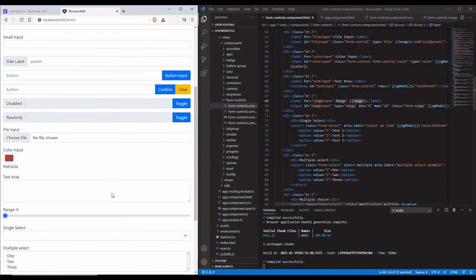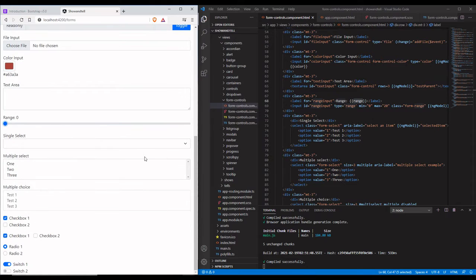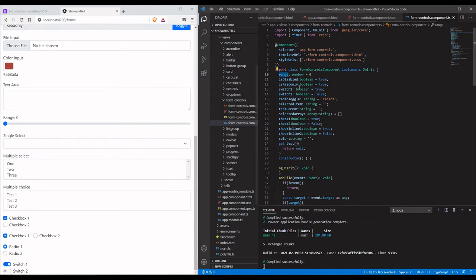So the next one we have is a single select. So here's our select control. It's form select. All these options have a value of a type string. We can use something called ng value if we want to bind to a different type, if we're using some Angular backing. We'll show you how to do that later. But just know that this value is going to be a string. It's going to bind to a selected item, which is right here.